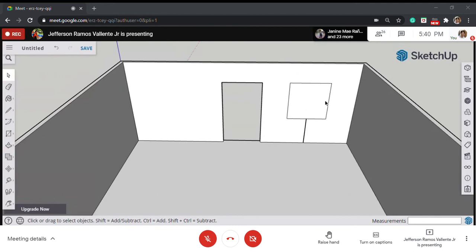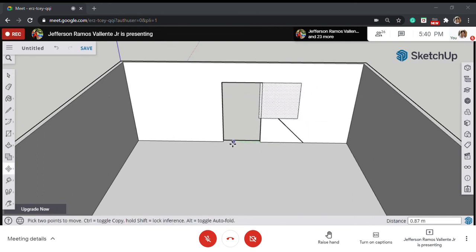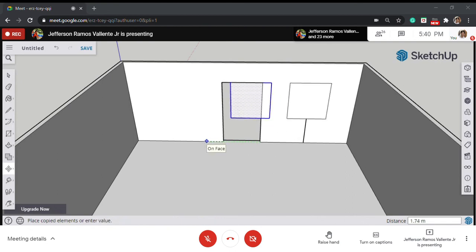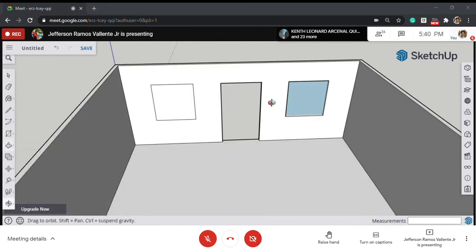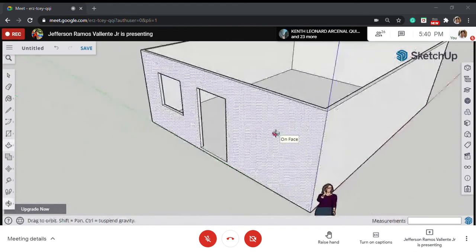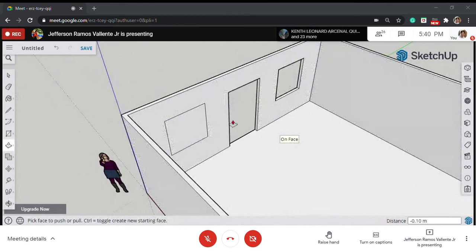So like this one, I can select this window and then move this. And by moving, you can actually copy it by pressing CTRL in your keyboard. So mas dali na lang nimo i-move and copy. Okay? And after that, i-erase na lang nimo itong mga lines and then push and pull. You can now create another hole on your window.